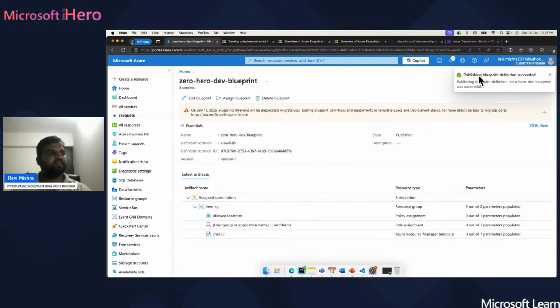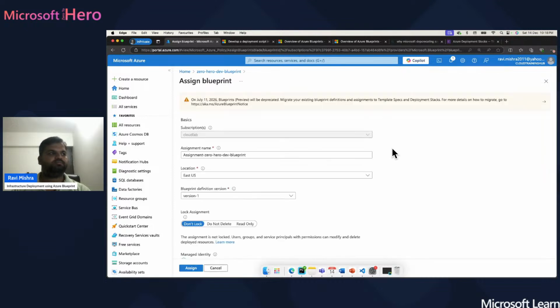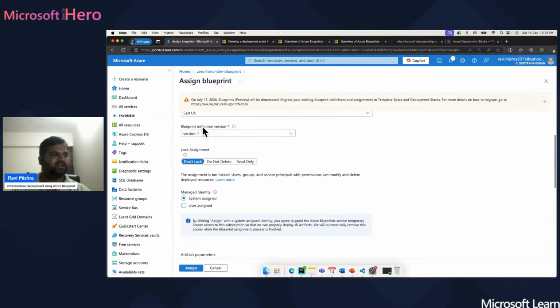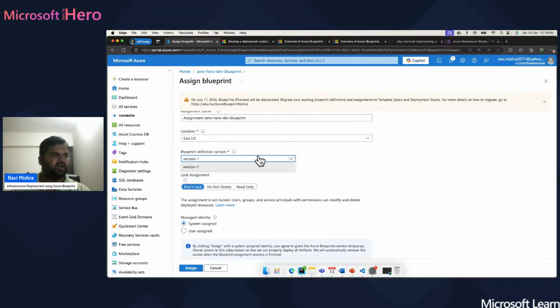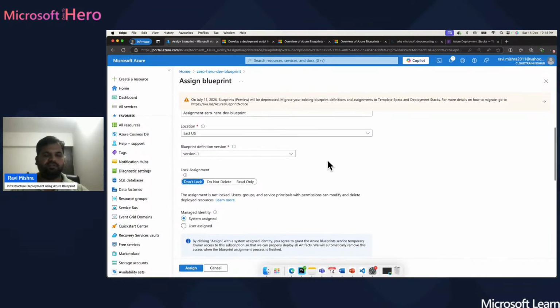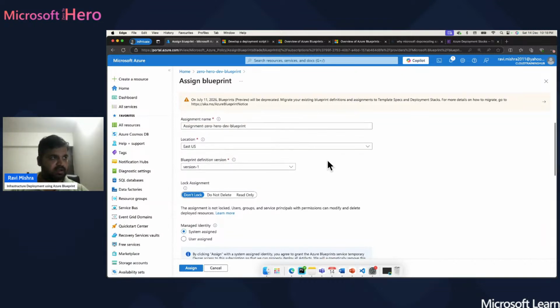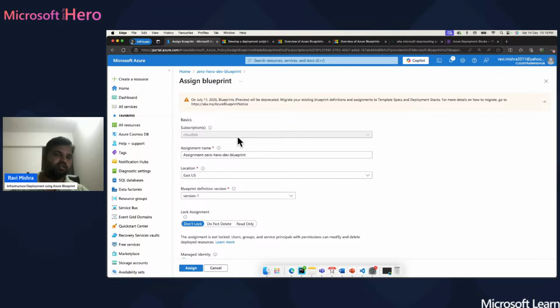Now I publish this. Once I publish this one, the next step I need to do is go and assign this blueprint. Okay, now here the assignment name is coming, and the location. If you have multiple versions of this same blueprint, you can choose which version you want to assign. So if I have version 1, version 2, version 3, and I keep making changes, I can choose the previous version or the latest updated version, whichever you want to call.